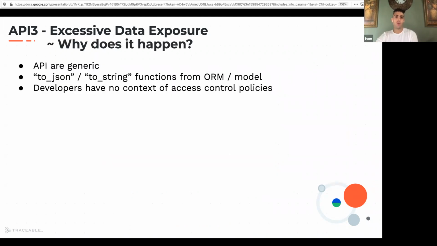A good question to ask is, why does it happen? Why do developers just return PII of other users? It's a good question. It took me some time to understand why. I believe the main reasons are, first of all, APIs are very generic. If you think about it, one API endpoint might be consumed by multiple clients and multiple features on the same client. So developers tend to create much more generic endpoints so they can be reused in many different clients, which is very convenient, but many times it comes with the price of exposing the whole object.